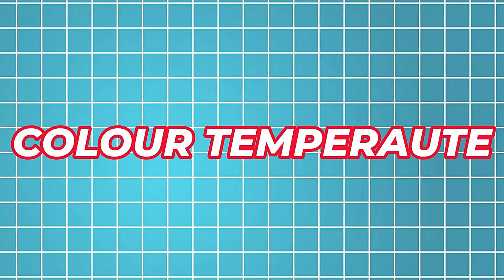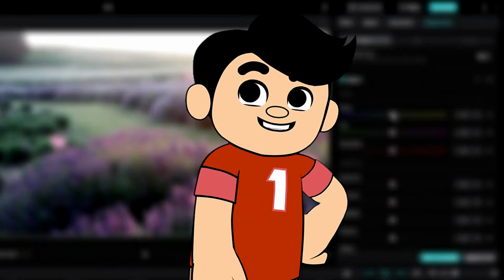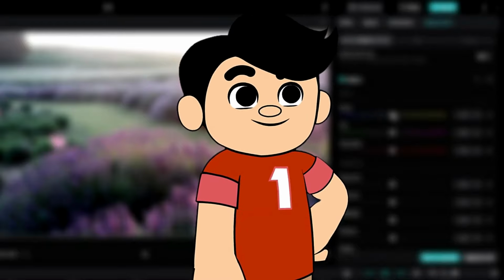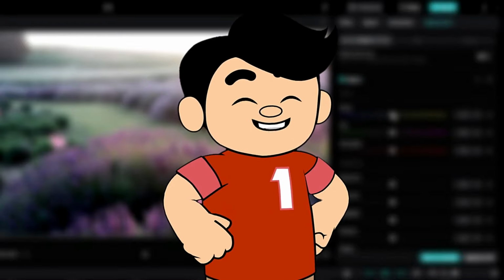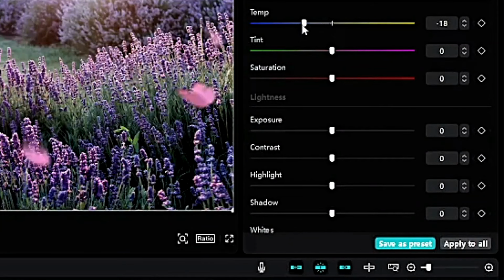Color Temperature. The Color Temperature option adjusts the color tones of your video, making it look warmer, more orange or yellow, or cooler, more blue. This is measured in degrees Kelvin, K. For a cooler look, I'll set this to -10.